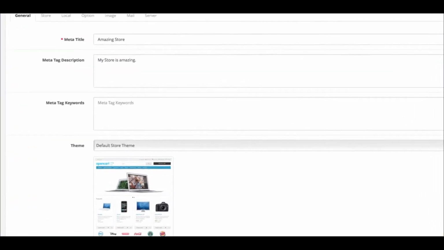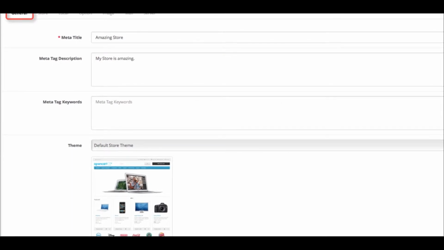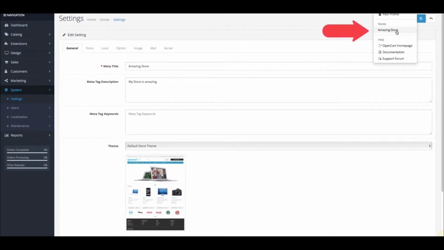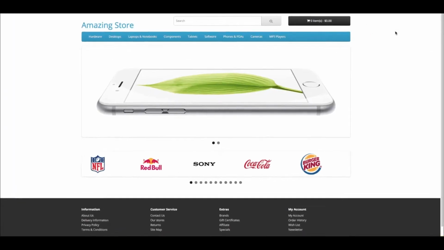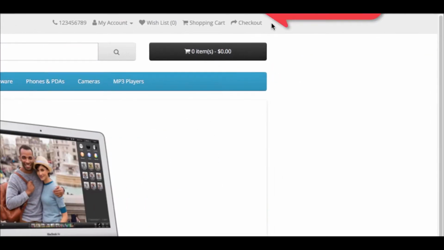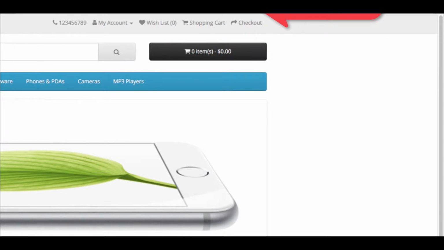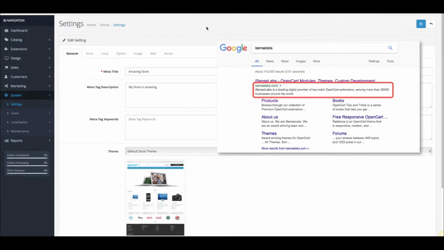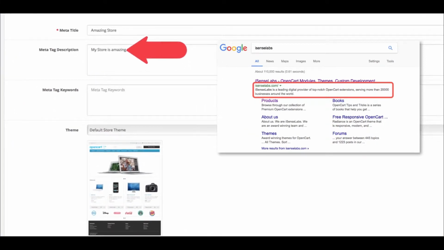The first tab is called General. You will see the meta title field at the top. This is where you should set the name of your store and add a few keywords. You will see it appearing in the browser tab here. Next up is the meta tag description, which shows up in the Google search results.